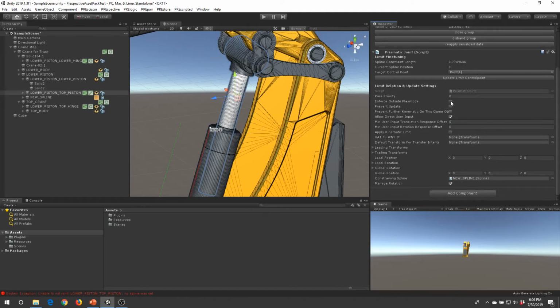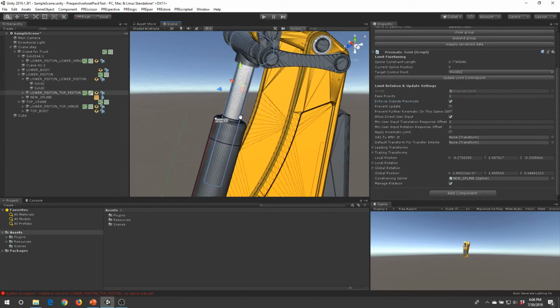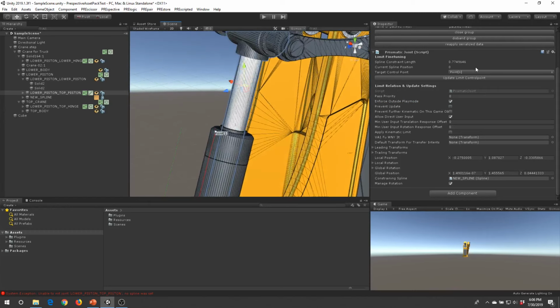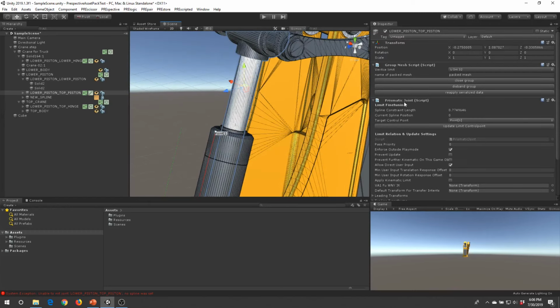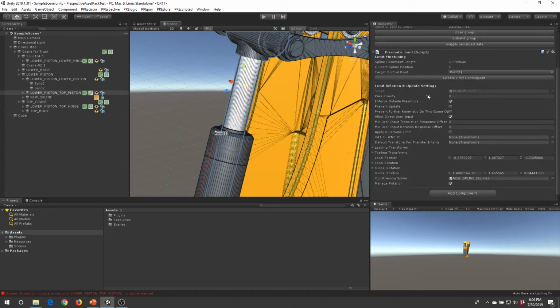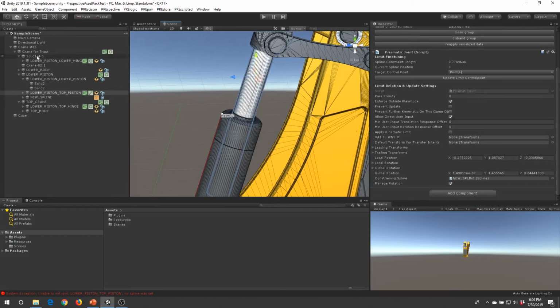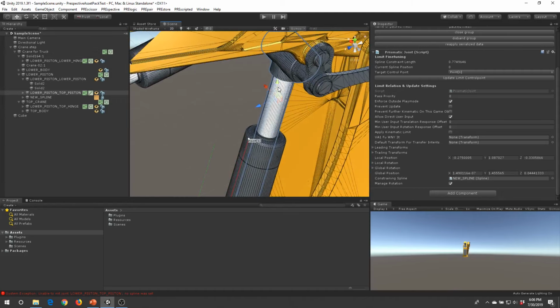So let's also turn on enforce outside play mode, and this might be affected a bit by your offset. Let's see. Yeah, so min response size is 1. Now, if it's part of a kinematic system, then it should already work. So let's see if that does.